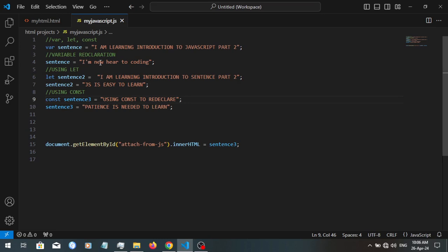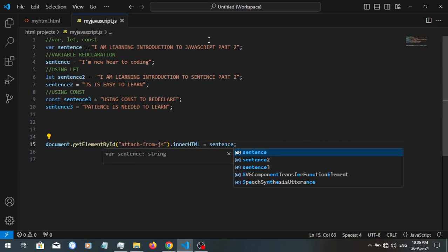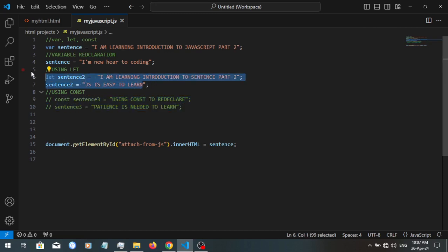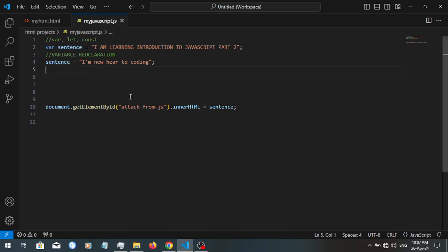Do you get it? Now let me come to sentence 1. Let me change this one to sentence 1, the ordinary sentence, which is I am learning introduction to JavaScript. Come to your browser and refresh. Where is it? Let me remove all of this. I'll just take them away so that the code won't look too cumbersome for you.